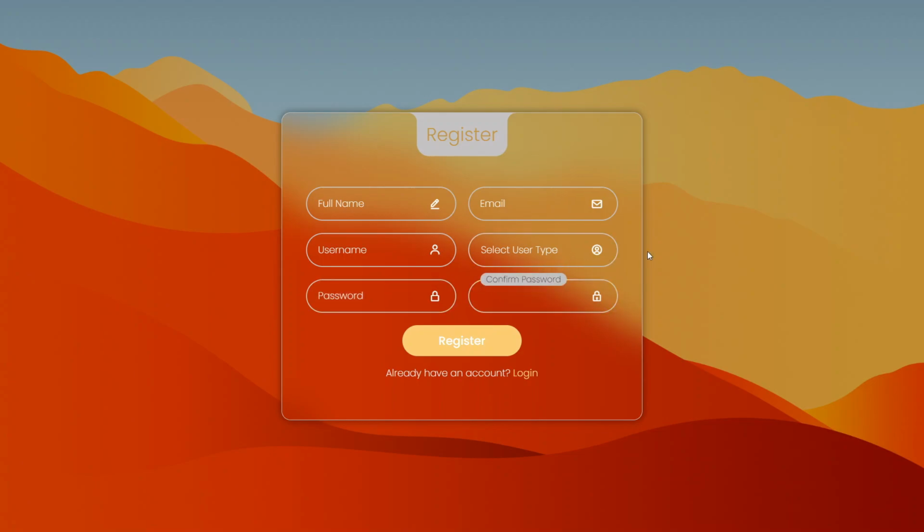And each of them have their own icons, and this comes from the box icon library. And then we have the register button to submit the form. And then if the user already has an account, there will be a hyperlink from which the user can log in. Now let's see how we can build this website.